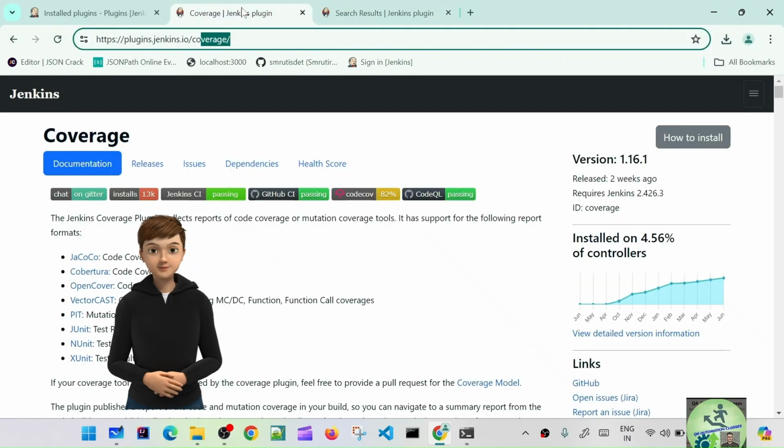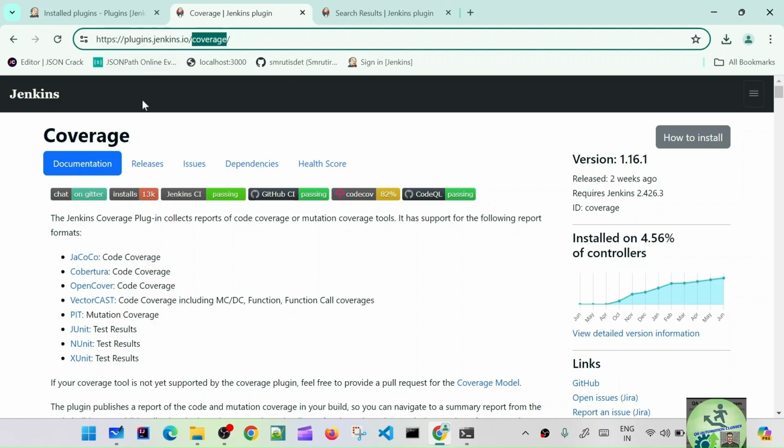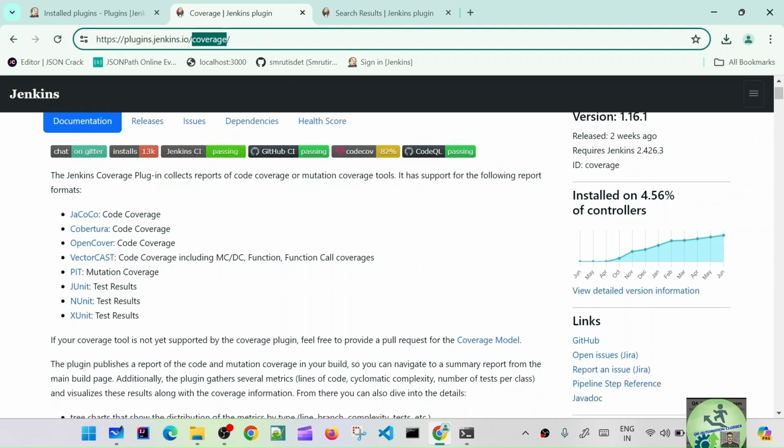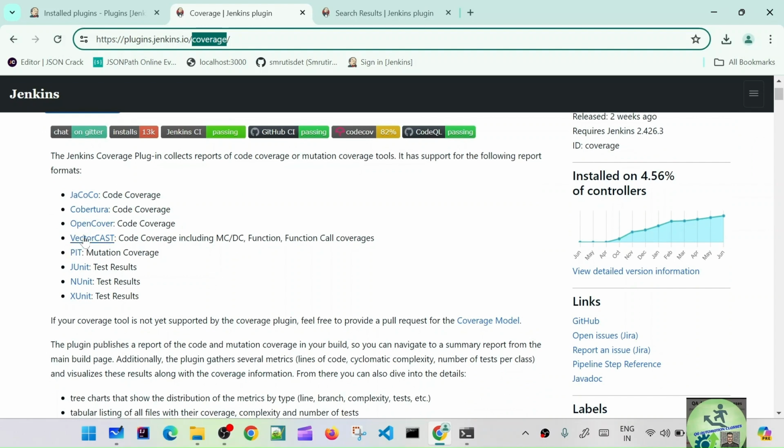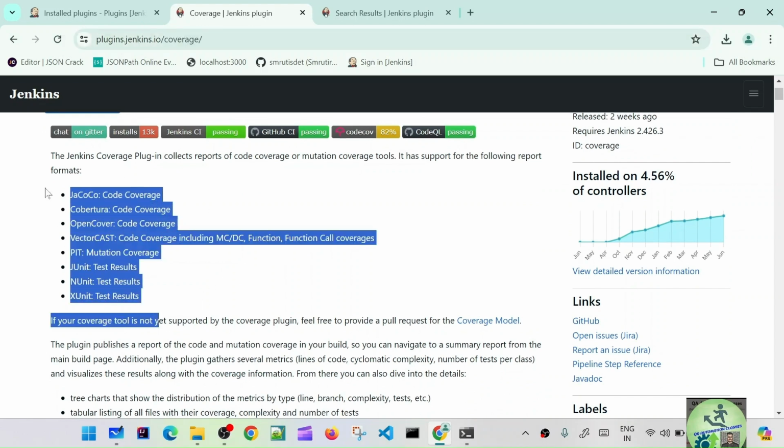Okay, so let's say I want to have this coverage tool. For this coverage, there is JaCoCo code coverage, Cobertura code coverage, so basically all these test results are part of this.